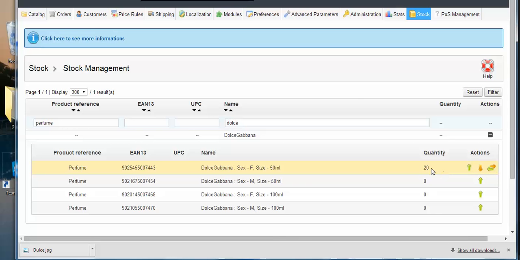The amber pointing down means you can now remove this 20. You can reduce the quantity. If one is damaged, you want to make it 19, for example. And these two mean you can transfer this particular quantity of this particular product from this shop to another. So let's say from this shop I'm going to give 5 to another shop. So I'll click here.